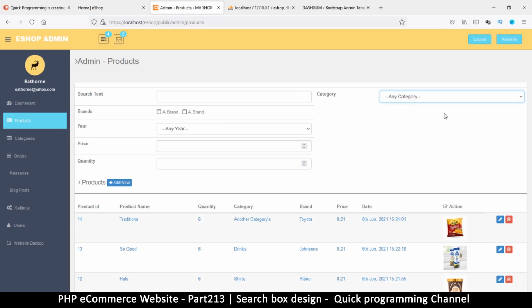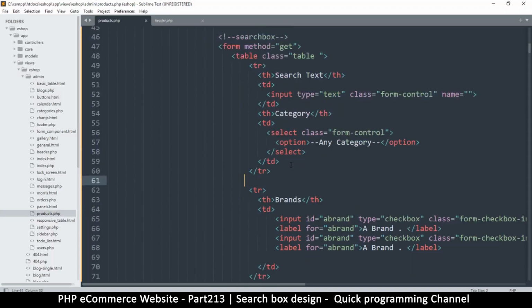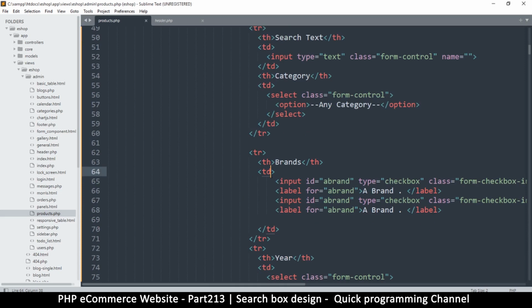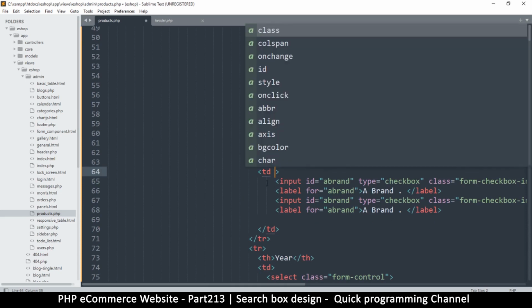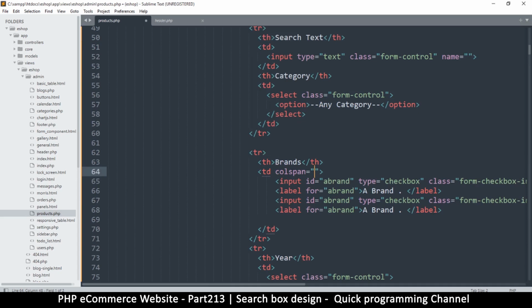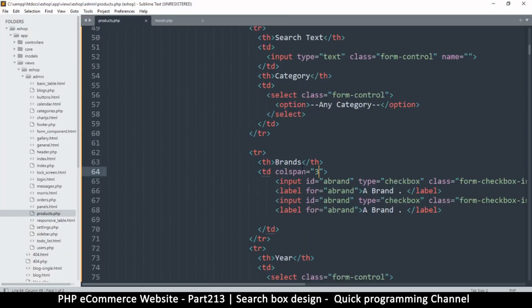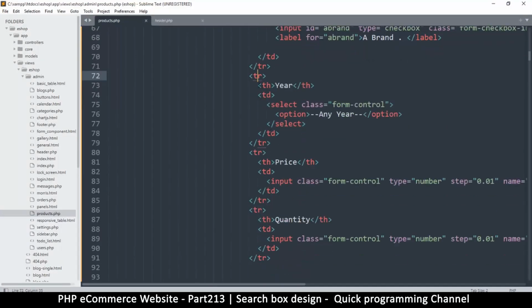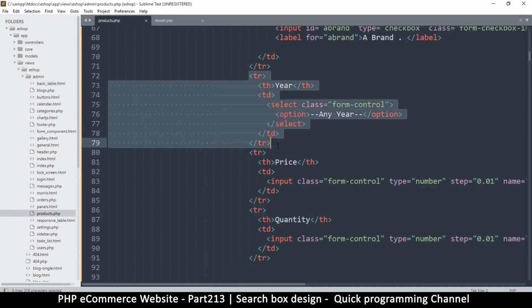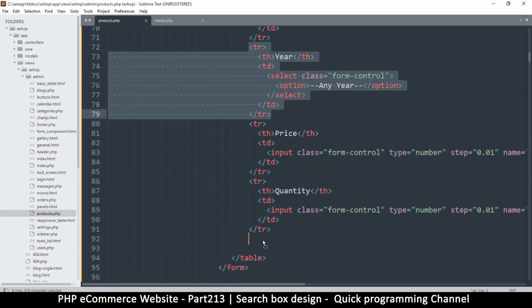So this should go all the way to the other side. So brands, where is brands? So the table data here, I want it to move. I'll say colspan here, and that is 3. So it's going to span 3 columns like that, all the way to the end. Good. And then here we have year, and I think year can be the last one. Let's try price and quantity, put them next. So where is year? So the year should move lower. So move this one over there.